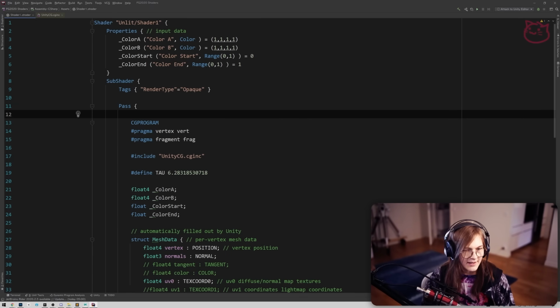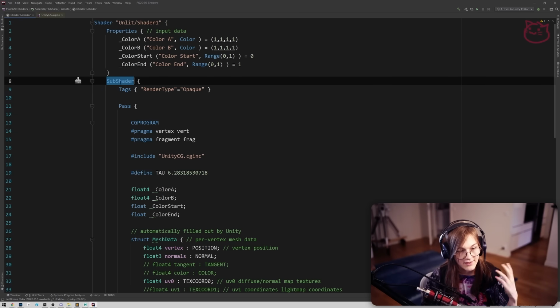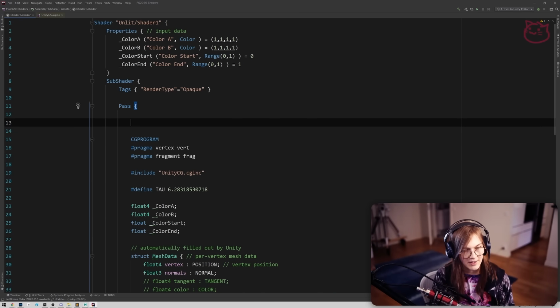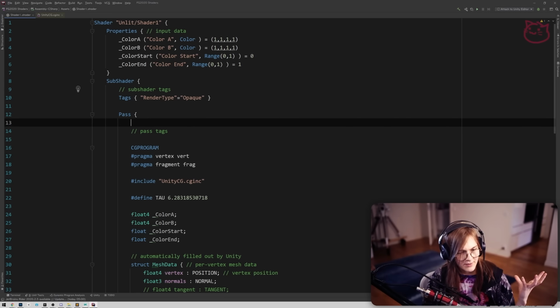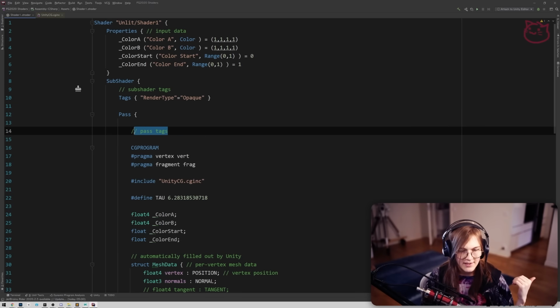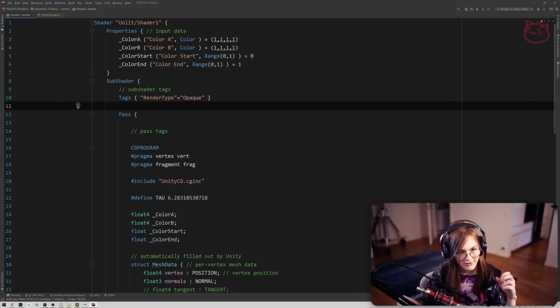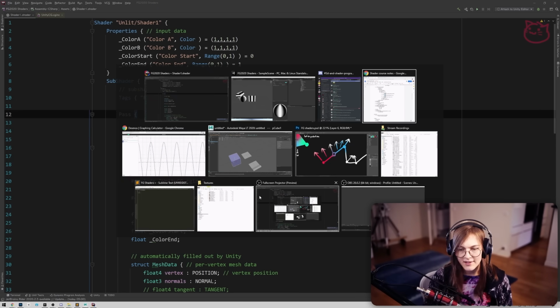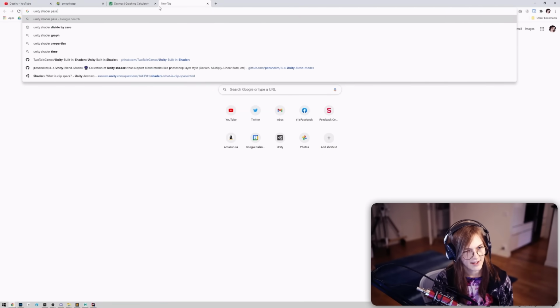There you go. And then you got a bunch of tags. So these are the configurations for how you want this subshader to act. There are sometimes also tags here. This is usually called pass tags. And then you have subshader tags. It's important to make a distinction between these because it's easy to get them mixed up, where you try to enter subshader tags and the pass tags. So it's important to know the difference between the two. But you can easily do a Google of Unity shader pass tags.